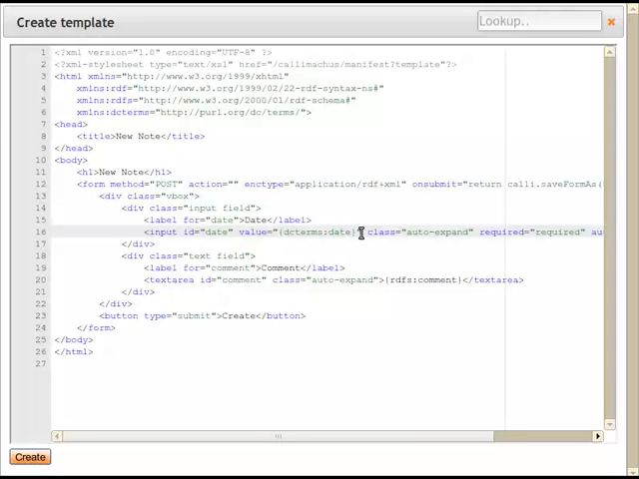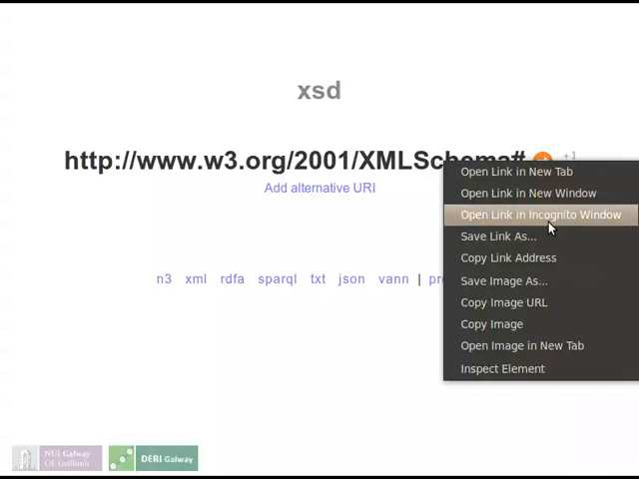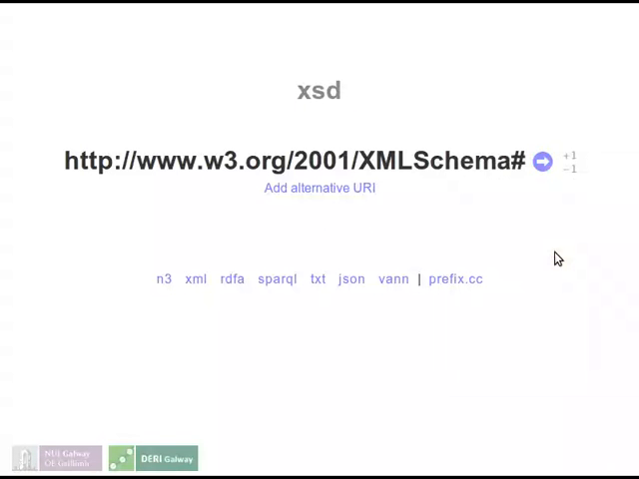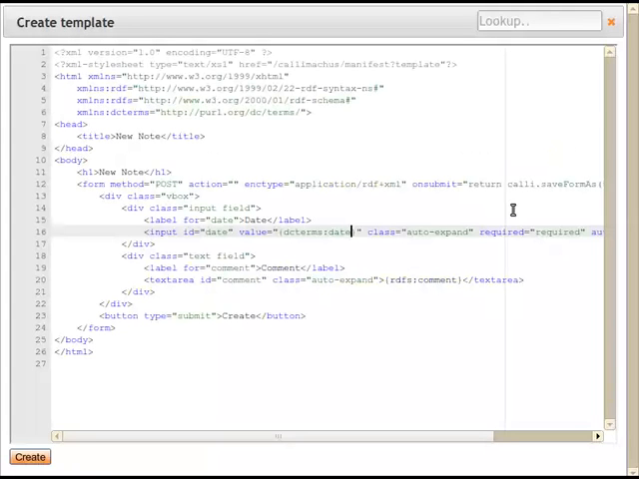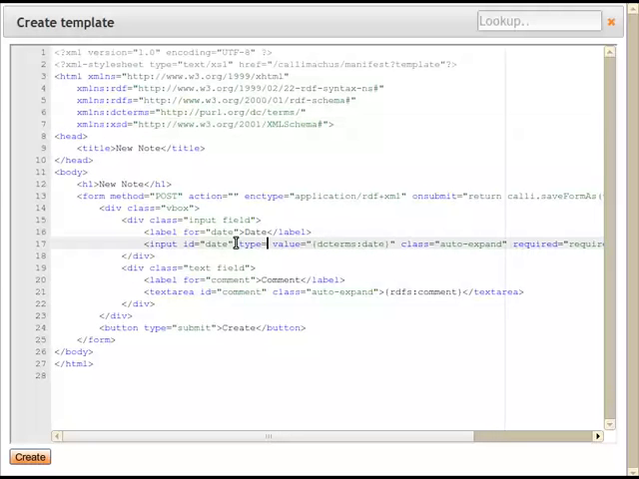By default, properties are stored as strings in the data store. To store the date as a date, you must add a data type. Data types are queries using the XML schema data type namespace. Copy the namespace and paste it in the template. Change the input type to date and add a data type of xsd:date.